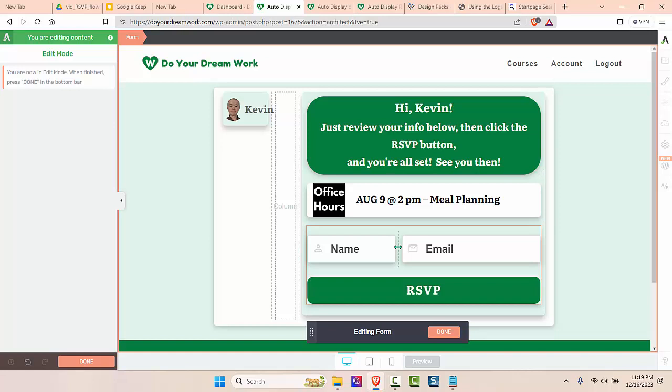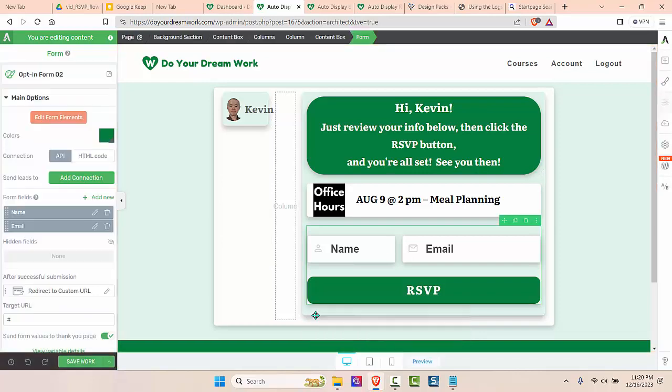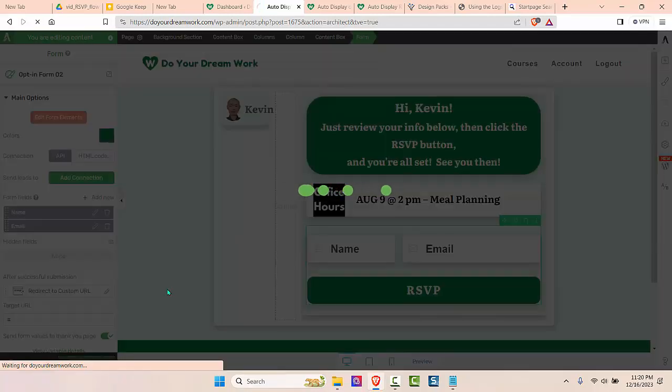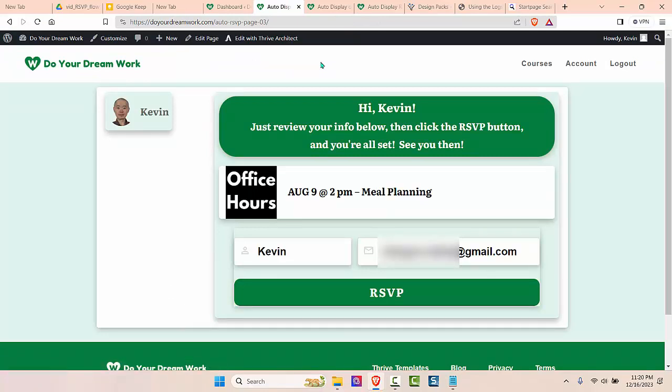And I actually don't remember exactly what the relative percentage is that I adjusted the name and email fields to. So this looks like it's close to what I had. So I'm going to hit done again. Save and preview. And we'll see how this looks. All right, the email address fits nicely in the email field, and as you can see, we have edited to basically what I had in the original RSVP page.